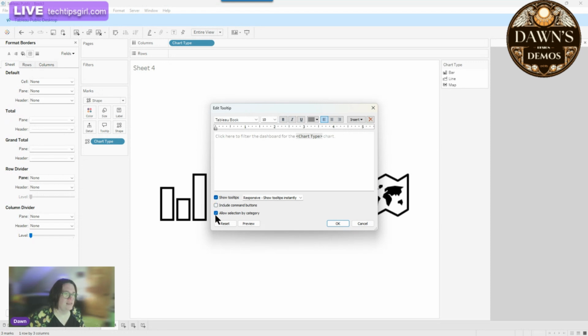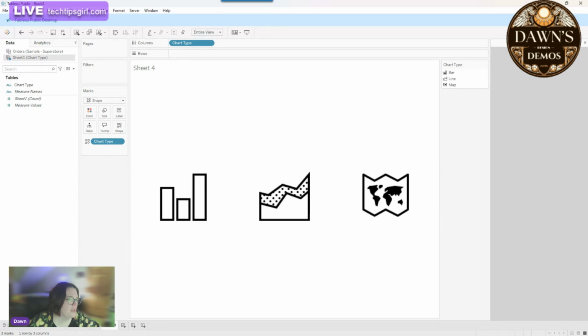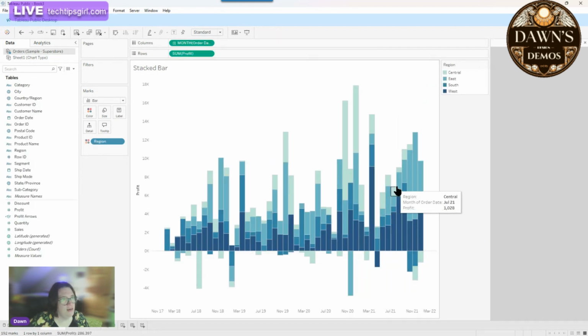And I'm going to uncheck these include command buttons and allow selection by category because this doesn't have any data by it. This is just a worksheet for legend purposes. So I'm going to click OK. And now you can see when you hover over those icons, it tells you what to do. So I'm going to go ahead and rename this legend. And I'm going to go back to my stacked bar chart. And I'm going to create a parameter.